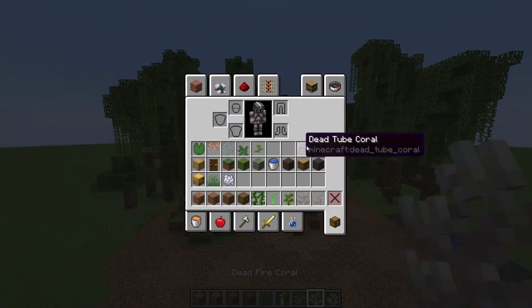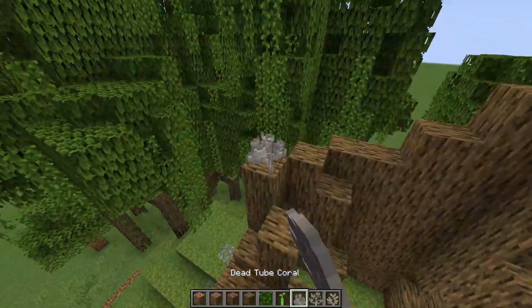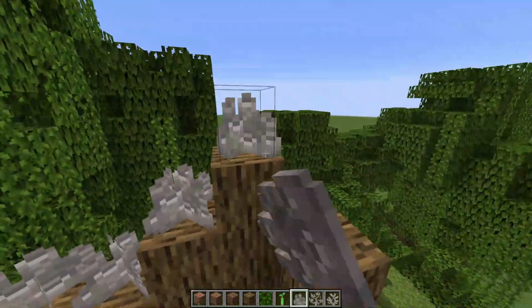Because I remember in... and I was going to add these dead corals up here as part of the tree sort of dead. How does this look?